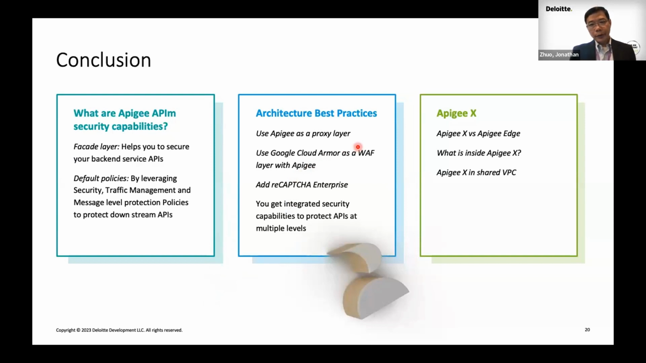Third, we talked about Apigee X versus Apigee Edge. And what's inside Apigee X, we demonstrated using an infrastructure architecture diagram. And we also talked about configuring Apigee X in a multi-regional environment and also in a shared VPC environment.